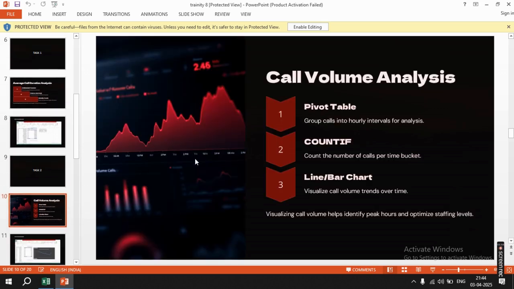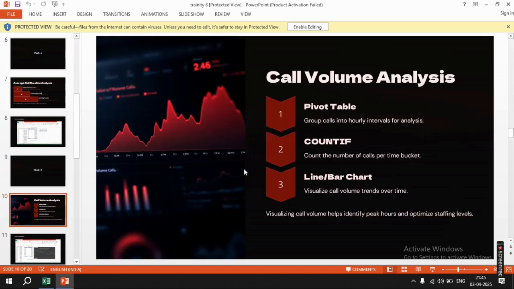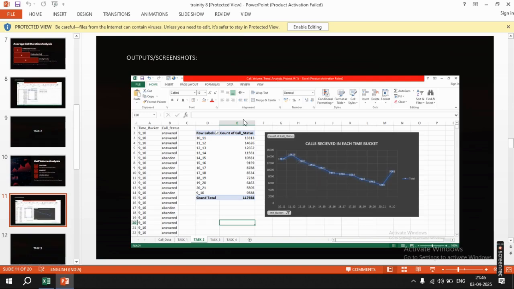The task 2 was call volume analysis. In this we created pivot tables to group calls into hourly intervals. We also counted the number of calls per time bucket. Also plotted a line chart to visualize the trends over time. In this we visualize the total number of calls received in different time buckets. This step helped us identify peak call hours, which is crucial for manpower allocation. So this was the output.